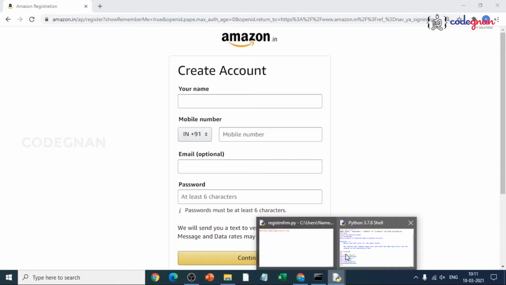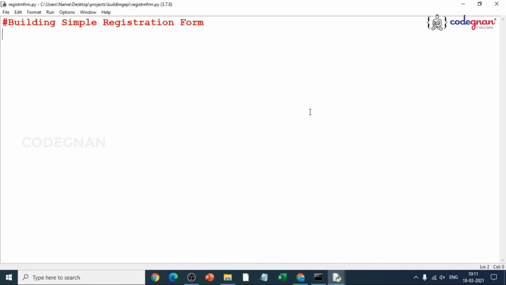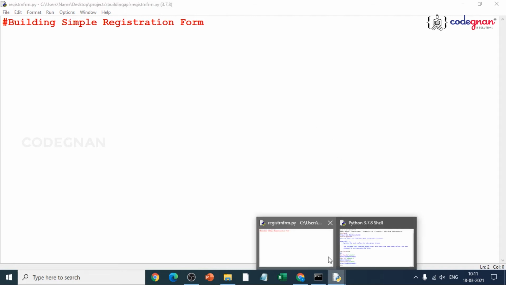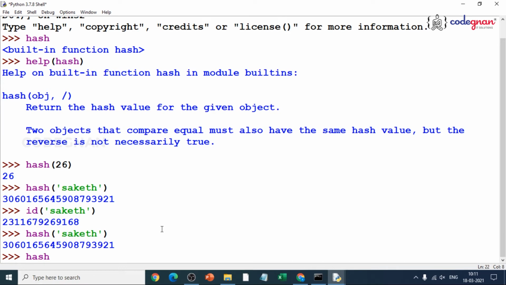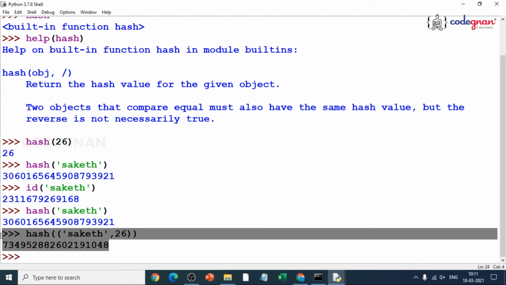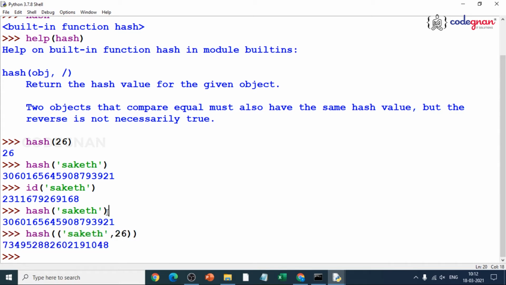But what we'll do is make sure our password is in hash format so that you cannot see the exact value, whether it is alphanumeric or a number. Whether you go for hash of anything, suppose an immutable object, I'll give a tuple over there, hash of a tuple, or hash of 26. Basically, the hash method mainly works for immutable objects, whether it is a string or a tuple. In that way, we'll use it.